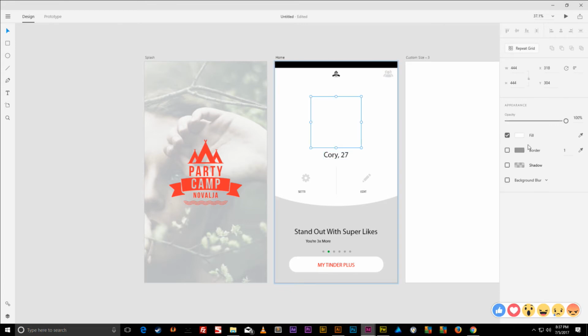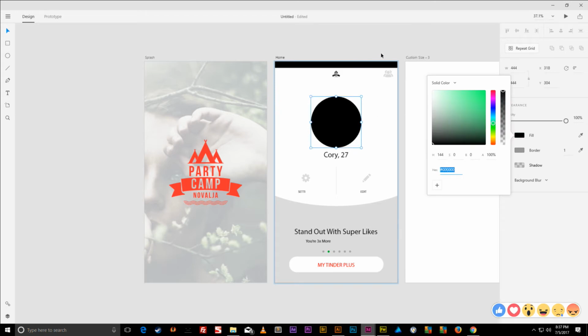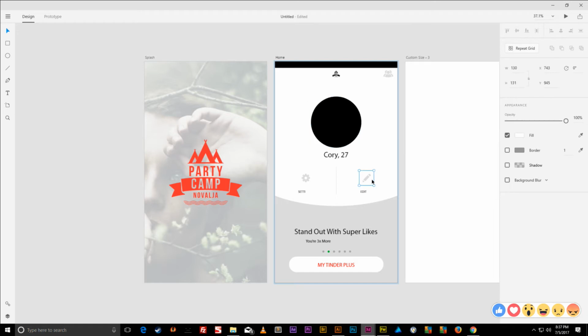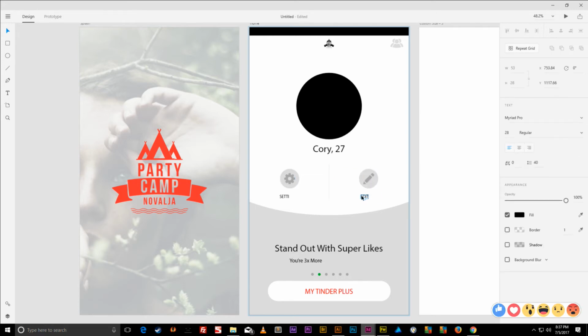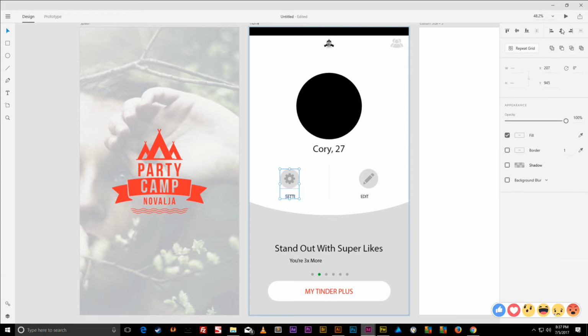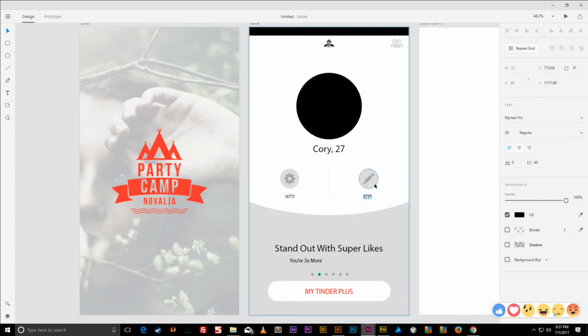I'm going to change the color of this circle though back to black so you can see it a little better. And the background of these were supposed to also be the same color as this. So that means the background of these are supposed to be a little darker. So I want our settings to align with this, and our edit text to also align with this circle.